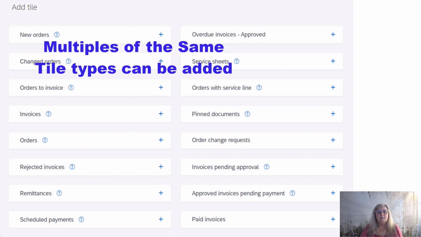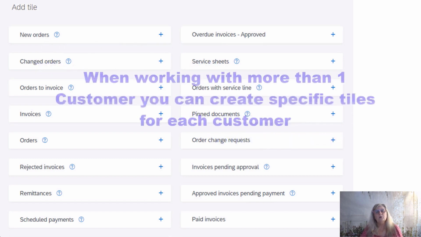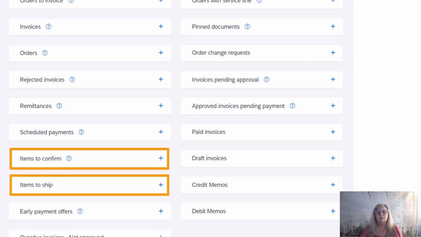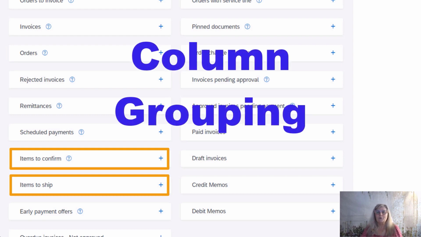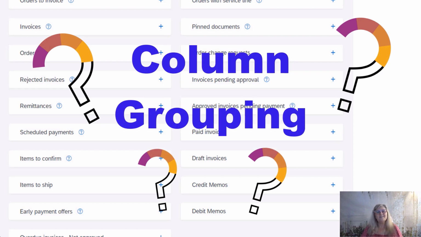You can add multiples of the same tile type, but they need to be added separately. Now, this comes in handy when you're working with more than one customer. There is also another feature that affects two tiles, the items to confirm and the items to ship tiles, and that is column grouping. So what is column grouping, I hear you ask?